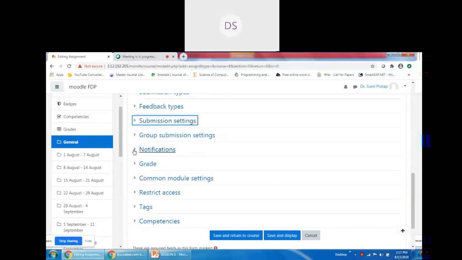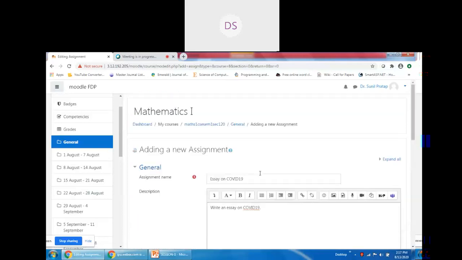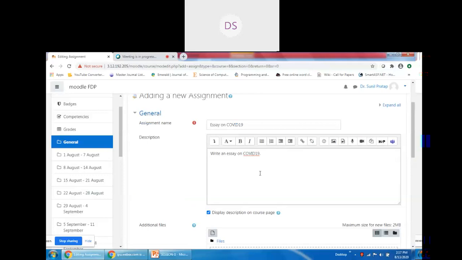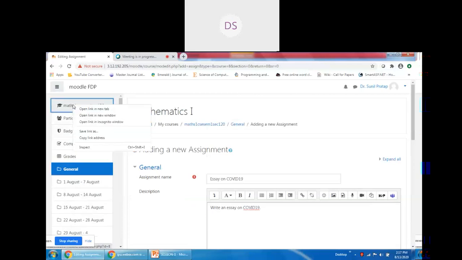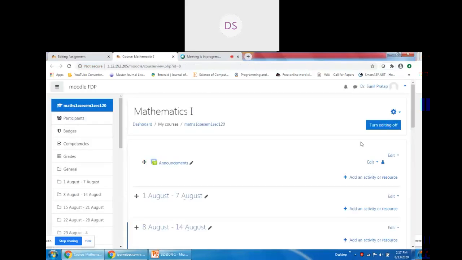Sir, I am seeing only topic 1, topic 2, topic 3, topic 4. No problem, you can create an assignment in any topic. Sir, I think you will be seeing this general section also. I am clicking, but nothing is happening. Sir, just a minute. You first need to turn editing on. I have turned editing on, sir. Right now I think you can see this add an activity or resource in every section of the page.